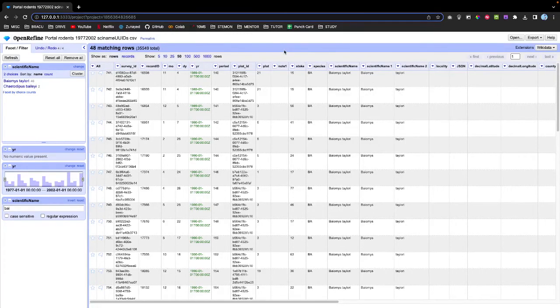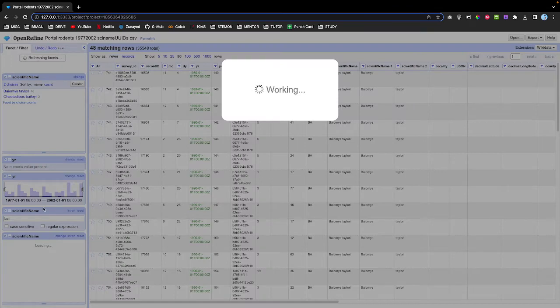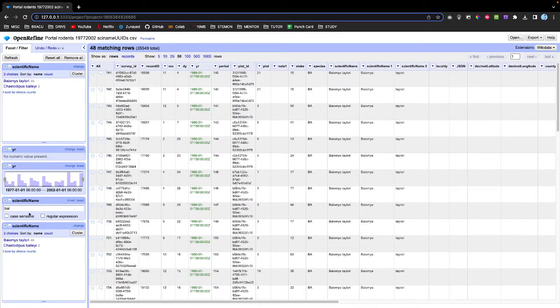Alright, now that we have separated the data set for the scientific names that start with "by", now we can see the text facet for it. So let's go and check it. Okay, so this is the text facet here, which has been created.